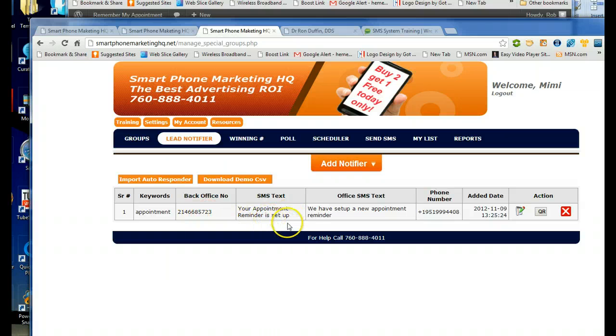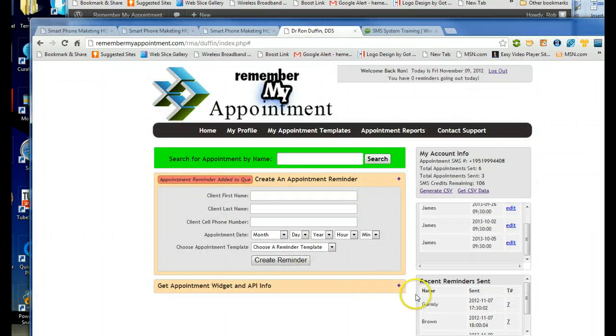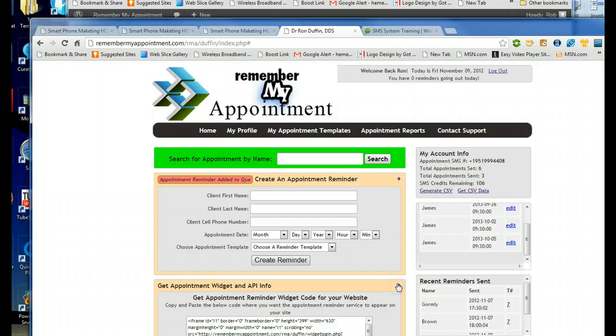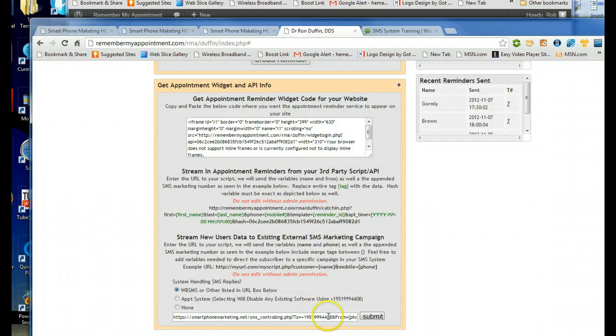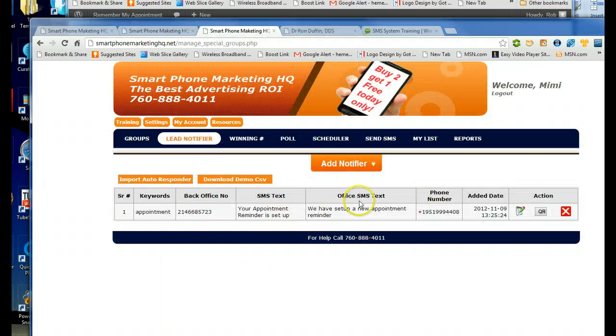Your appointment reminder is set up. We have set up a new appointment. Here's the phone number that was in that URL we talked about back over here. Same phone number right there. So anyway, for some reason, I'm not getting any action over here to my Wrecking Ball program, and I'm wondering, what am I doing wrong?